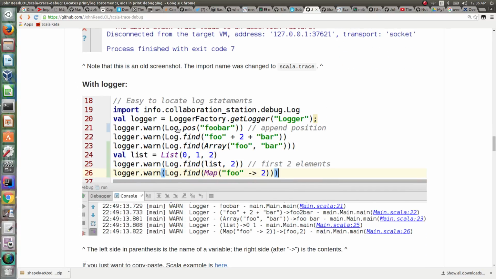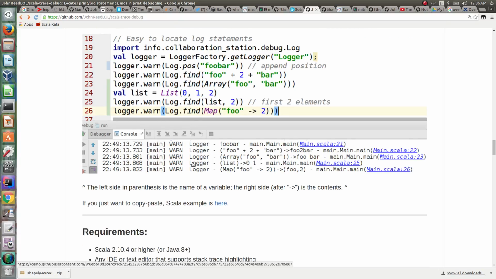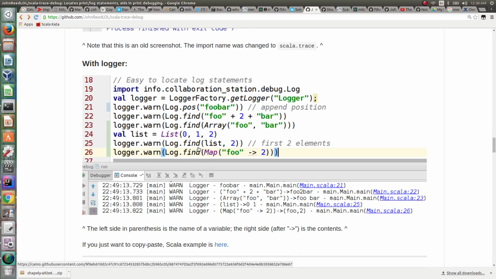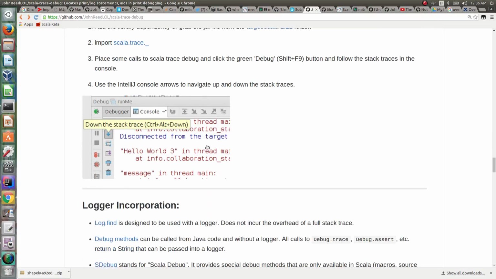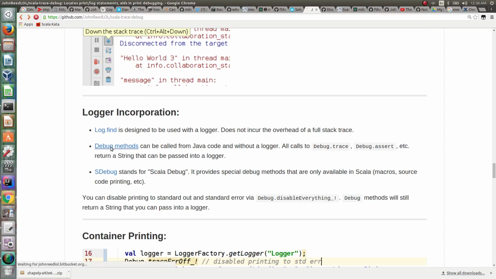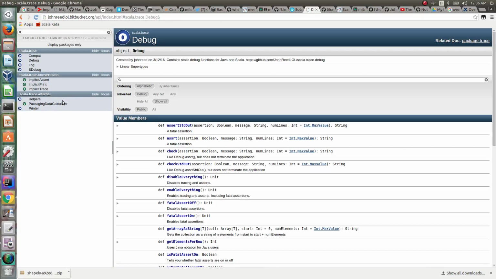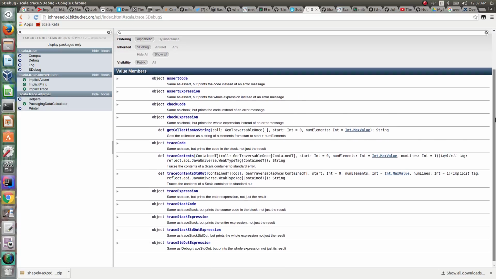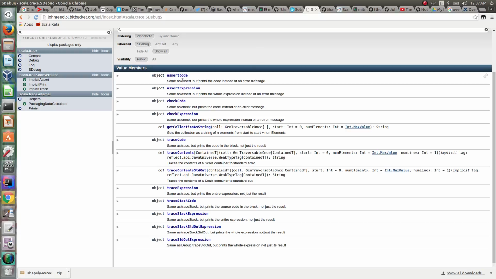If you want, you can use any of these methods. They all return strings that you can pass into a println or a logger or whatever. You can print containers of arbitrary length. So here we're printing out line 25. That is totally working. This documentation, I believe, is pretty up to date. So you can check the documentation.